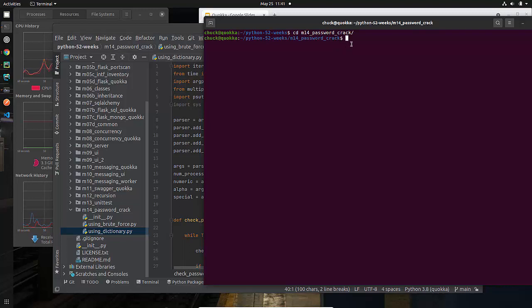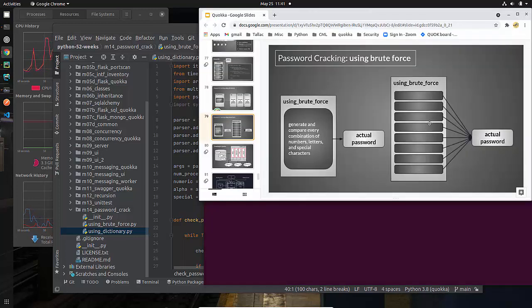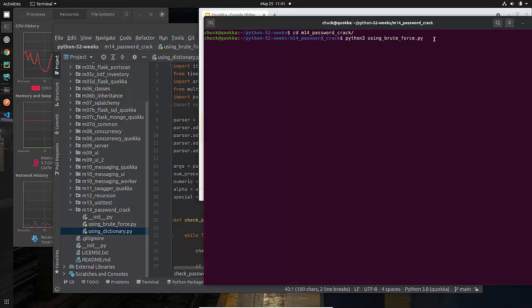So I'm here in my password crack. So I'm going to say python3 using brute force. And now I have a few parameters that I can pass in. One of them is the number of processes that I want to use. What am I talking about? Well, I can do multiprocessing. This is something that we're going to learn about that's new and different, and I'll explain that in a little bit. We can use multiple processes to make things go a little bit faster if we so choose to. So that's one of the things I can pass in.